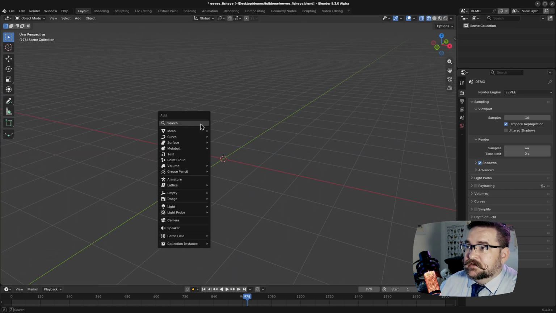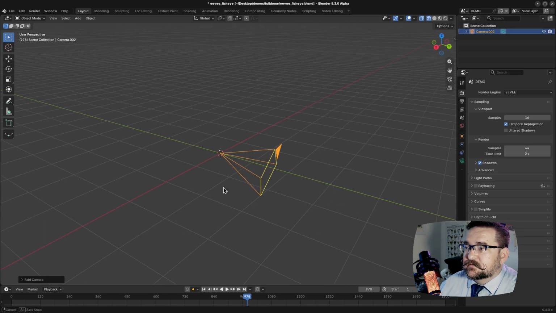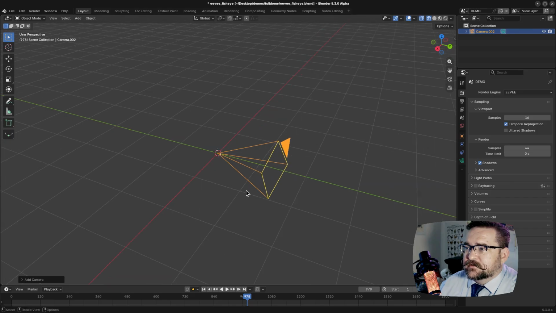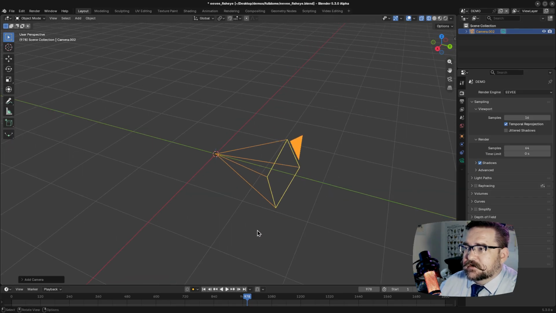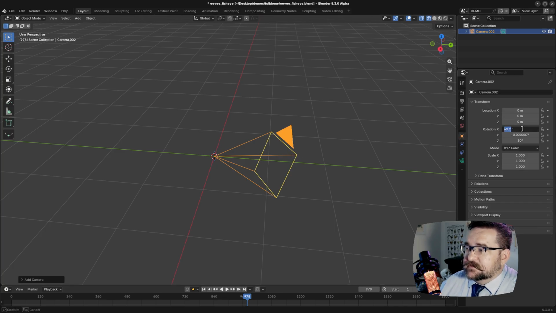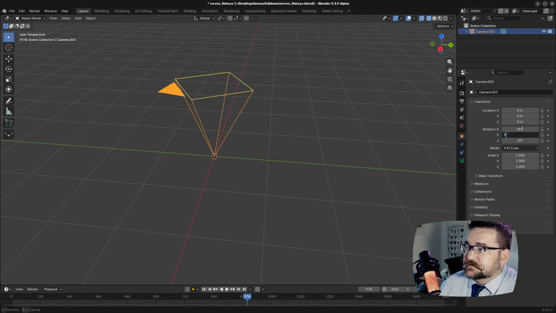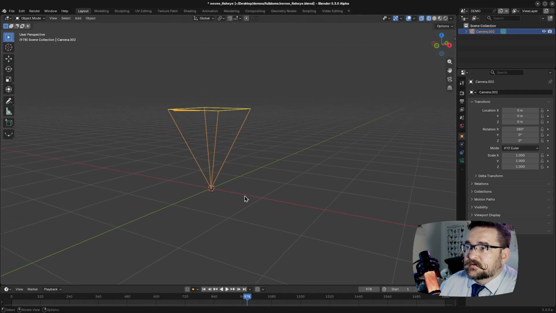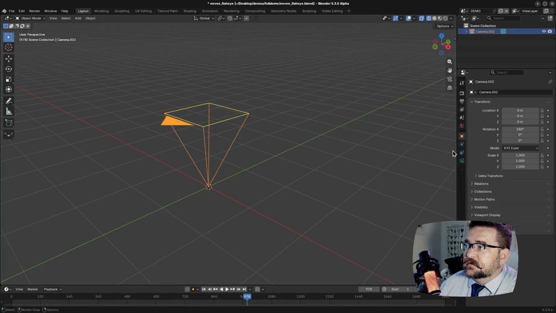So Shift A, find your camera, click. And if you're starting from nothing, you can use the camera you've already got, or you can delete it and make a new one. Your camera needs to point up. So let's change these numbers. We got the camera pointing up. The camera needs to be an EEVEE.